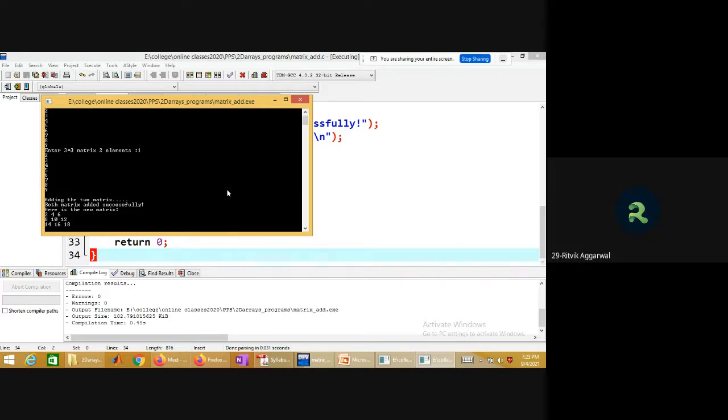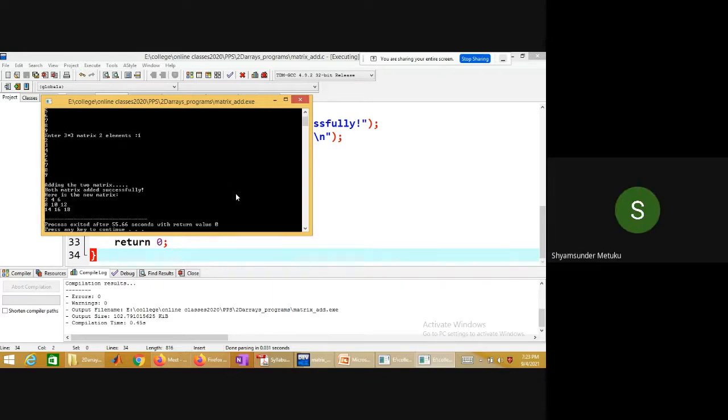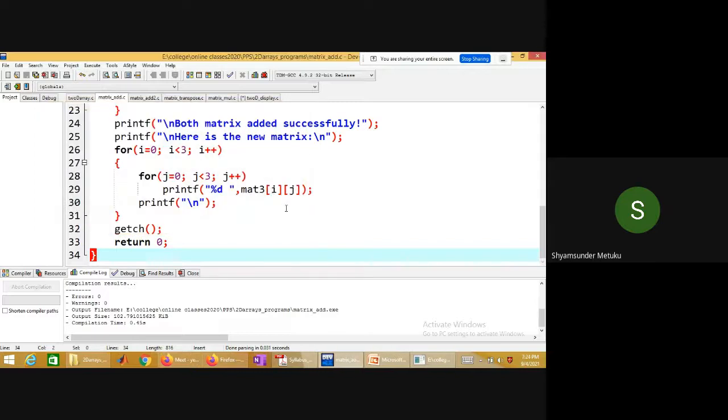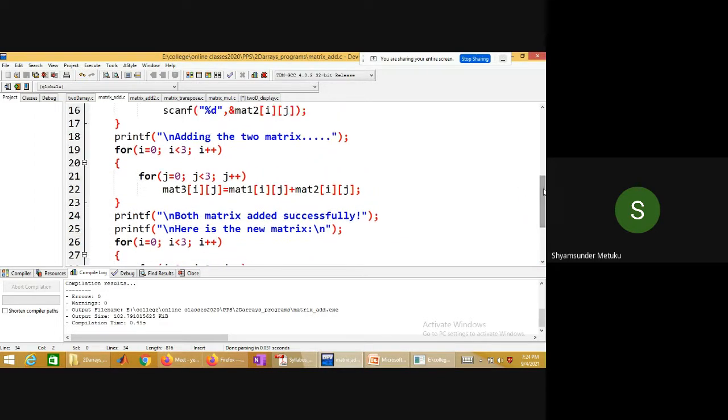Yes, sir. Matrix subtraction is very simple. What am I supposed to do here, change? Simply, what is the line number I'm supposed to modify? 22. Yeah, in line number 22, instead of plus, you can use a minus. So I'm not running the matrix subtraction, but the next operation is matrix transpose.